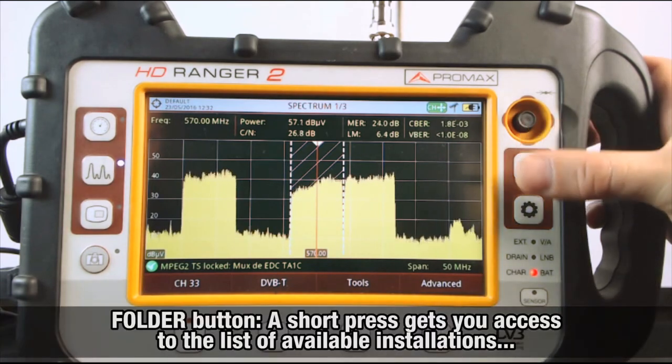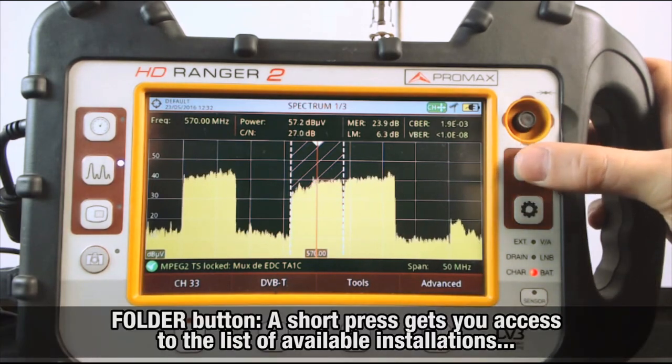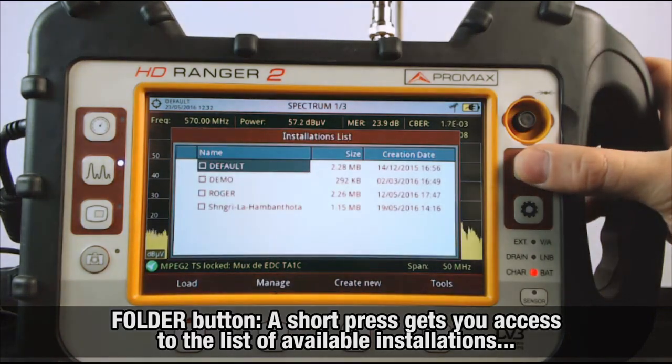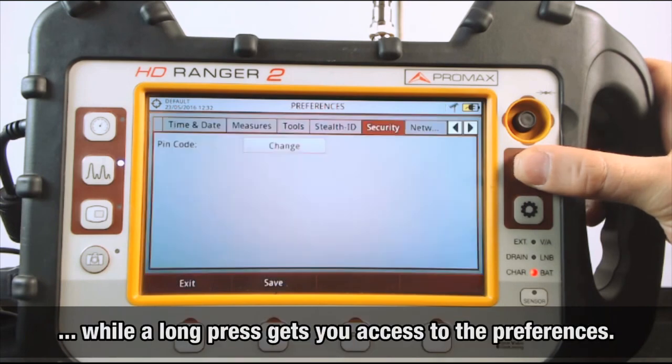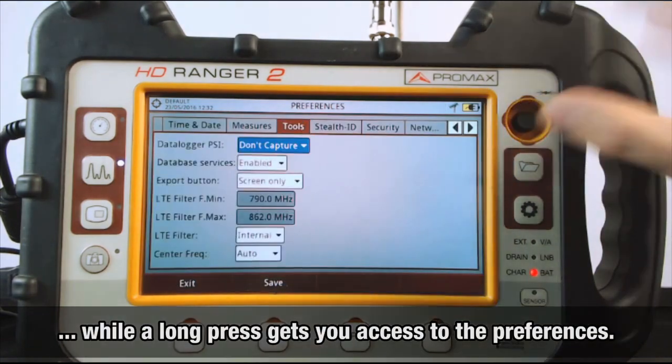Finally, the 2 buttons under the joystick. The folder button. A short press gets you access to the list of available installations, while a long press gets you access to the analyzer's preferences.